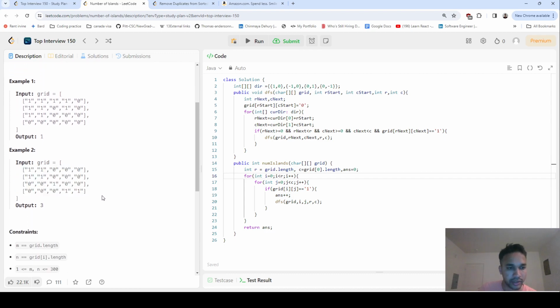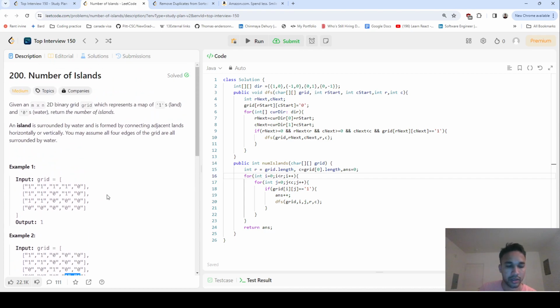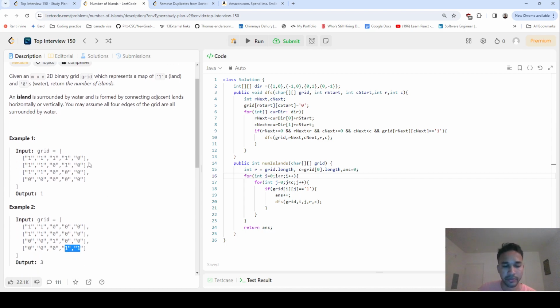Coming to this grid, you can see that this is one bunch of ones together. There's this one lying here, and then there are these two ones together. So the number of islands is 3 in this case. To solve this question, we will be using DFS. You might ask why we use DFS. It's kind of intuition. You build this over time.